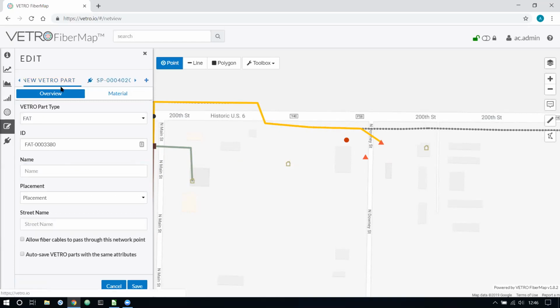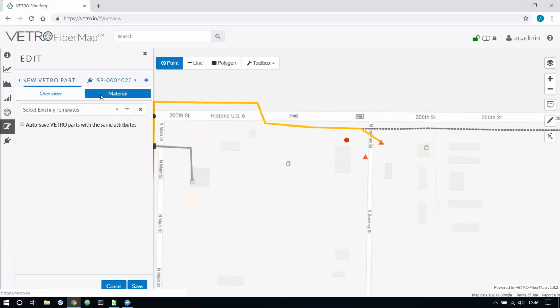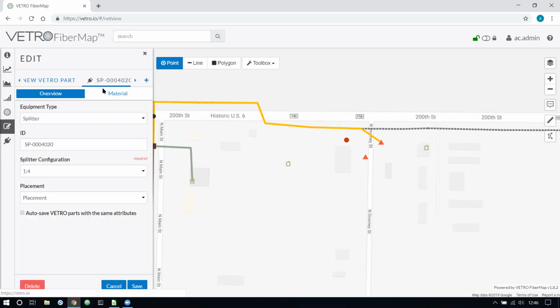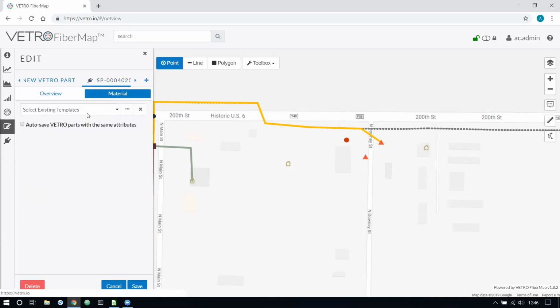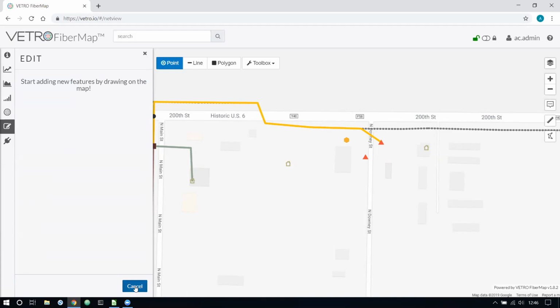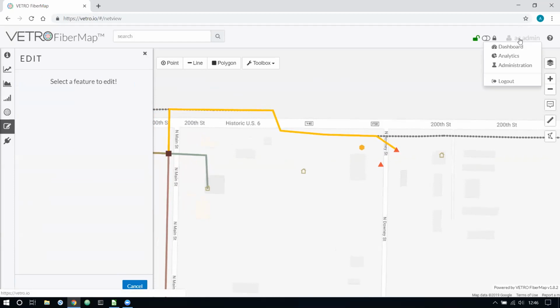We can actually go ahead and choose a material for both the FAT and the splitter. So for the FAT, we can come into here and choose our material. And for the splitter, same process. We just open up the material, choose our template, and we'll assign our 1x4 and save. And so all of this will come out into the BOM, which we can access from our settings up here.